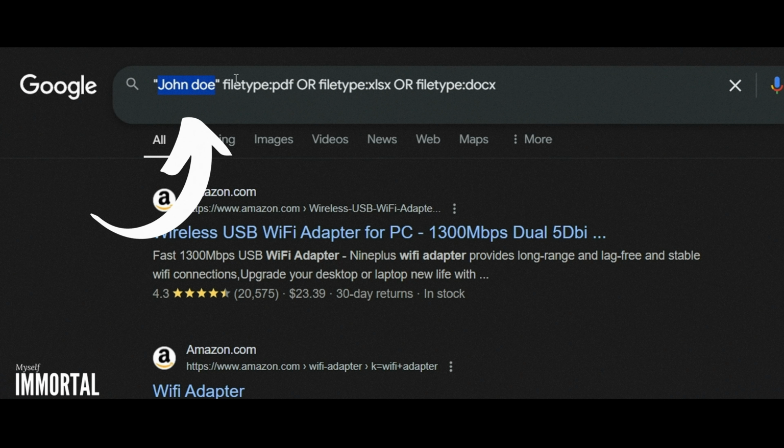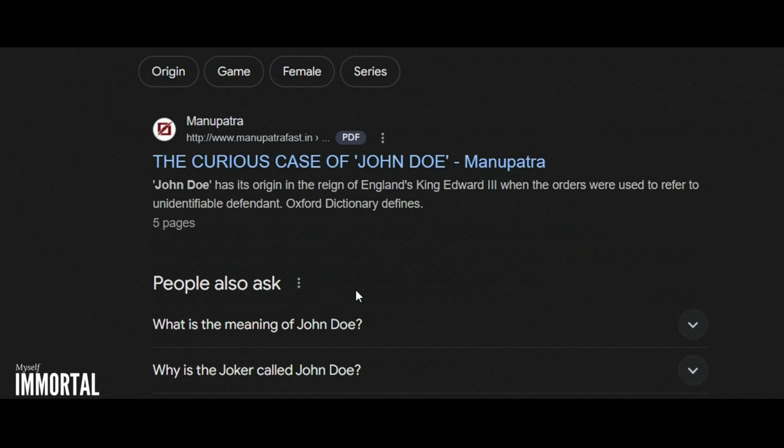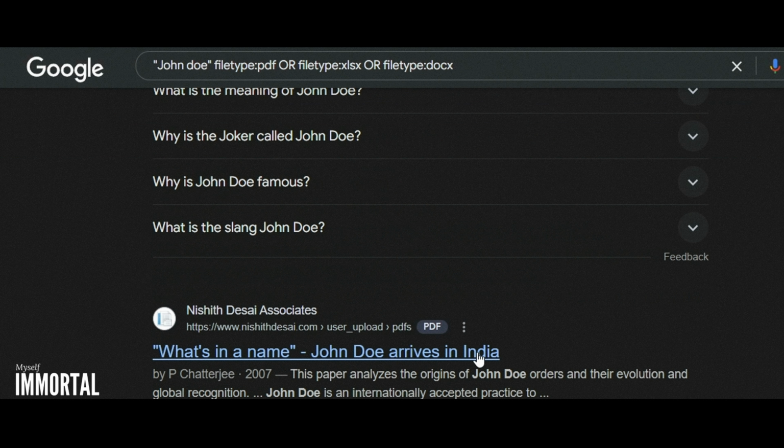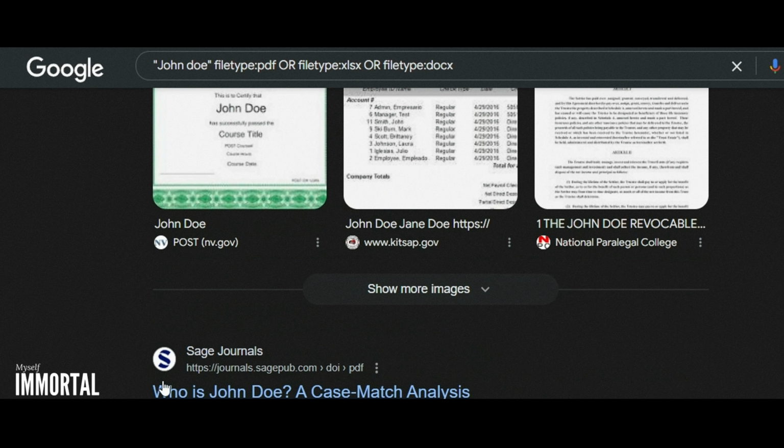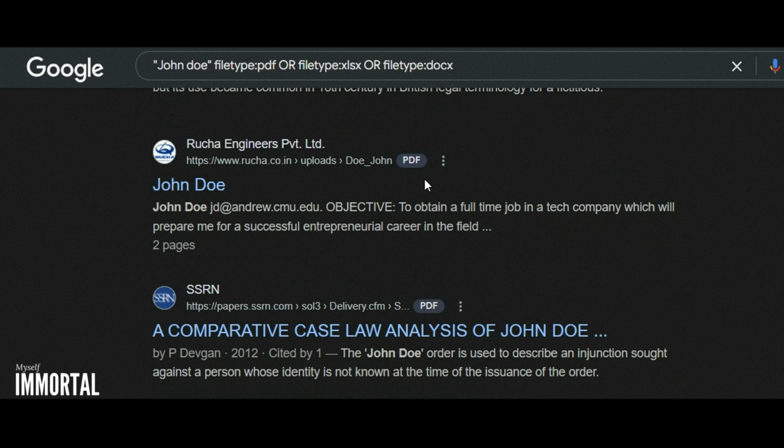Moving on, Google Dorking can also help locate information on individuals. For instance, if you know someone's full name, you can search for public documents related to them by combining search operators like "John Doe" filetype:pdf, or filetype:xls. This search will show all PDFs or Excel sheets with that name.